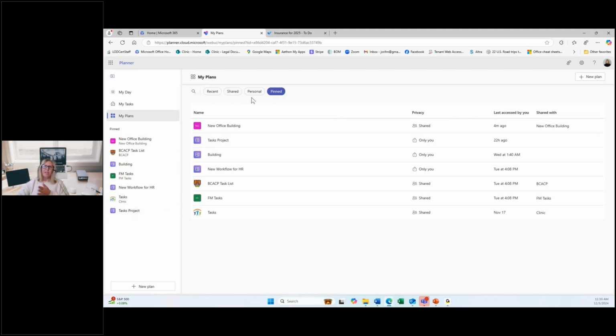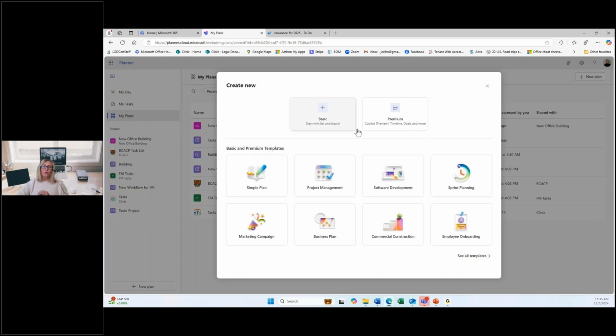Okay. So just so you know, I see this when I come into my plans. I could go to an existing plan, or I could start a brand new one. On the left-hand side at the bottom of the window, you're going to see New Plan. If you click New Plan, it's going to show you a list of different templates, or you could start with blank. It's just like creating an Excel file. You could start with blank, or you could choose a template.